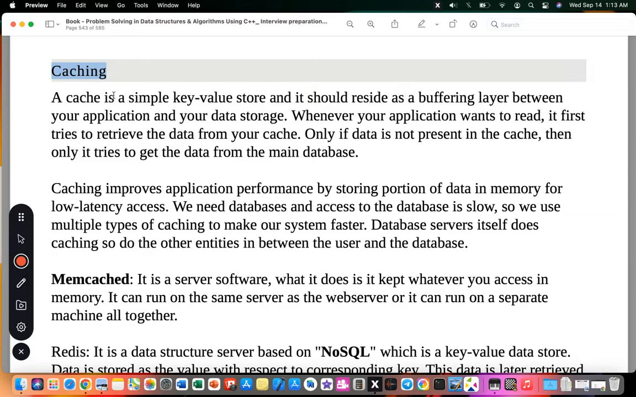Caching. A cache is a simple key value store, and it should reside as a buffering layer between your application layer and your data storage. Whenever your application wants to read, it first tries to retrieve the data from your cache. Only if data is not present in the cache does it try to get it from the main database.